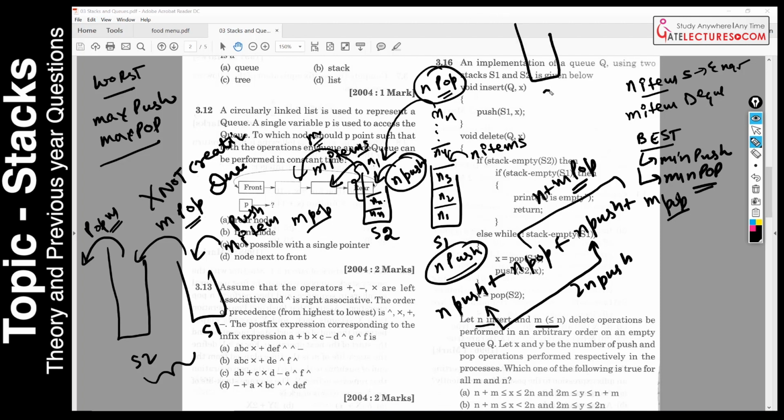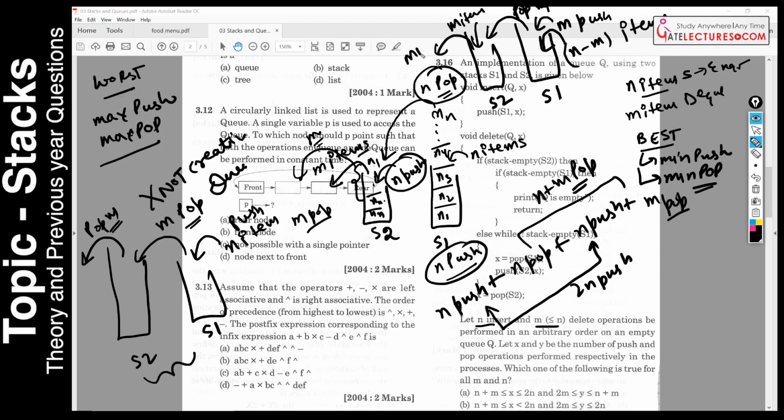The third scenario can be if I use the S1 stack and this is the S2 stack. First of all, I am doing m push operations. Then we are popping these m items, and pushing these m items here. And then push all the other n minus m items here, and pop those m items from here. Do you understand what I have done?